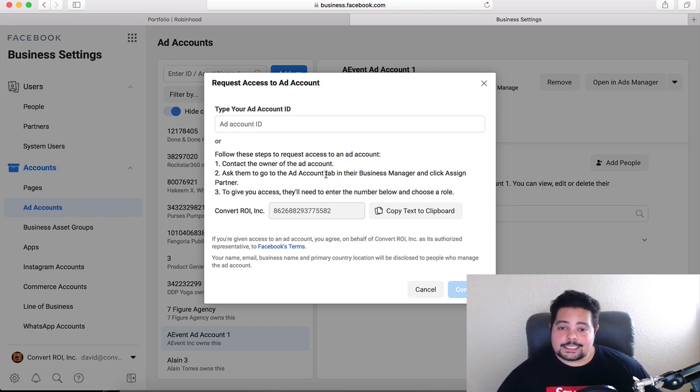Confirm your business info, verify all the information, get that nice green check that says verified in your business manager, attach a fan page, and you're good to go. And that is how you onboard a client on Facebook.